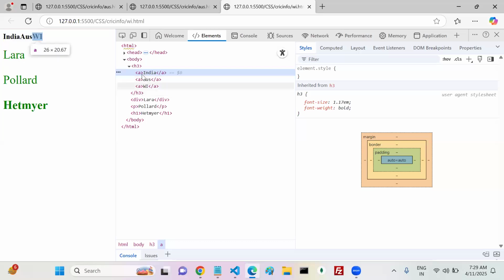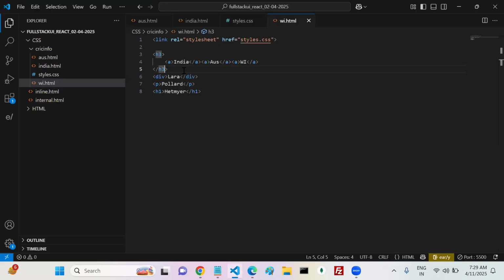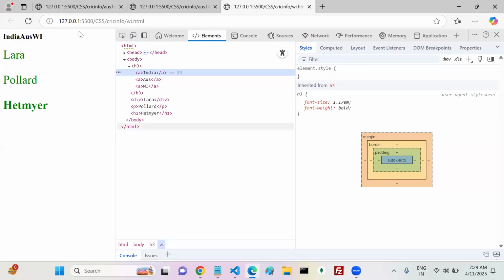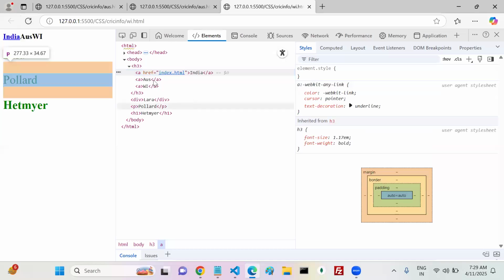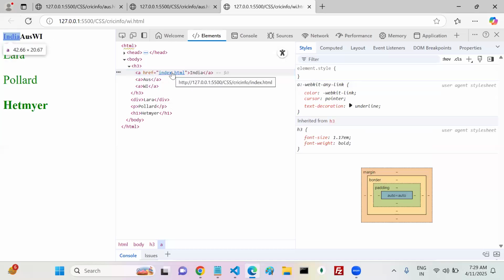See, the anchor is there, but if I click on India, you have not written where I should navigate. Now tell me, by using which attribute can we tell the anchor to navigate to another page when clicked? Href. Href is the attribute. Now if you write href to navigate to india.html and I refresh my page, see, whenever you add href, some extra CSS properties are added, right?